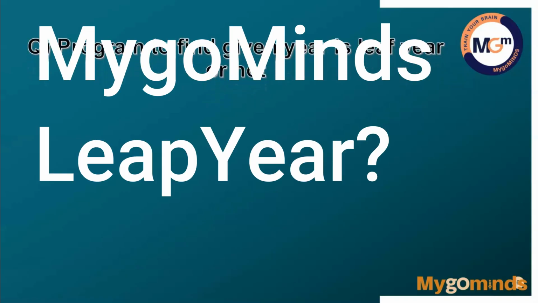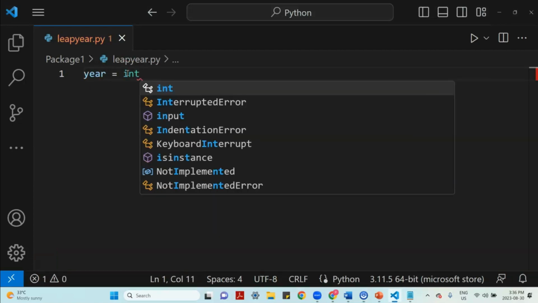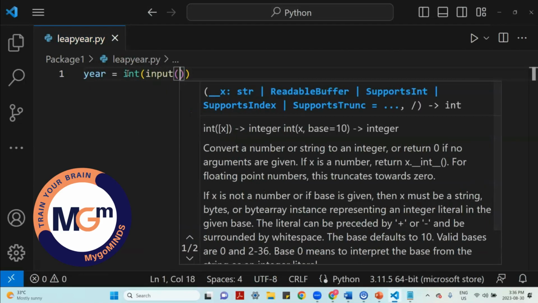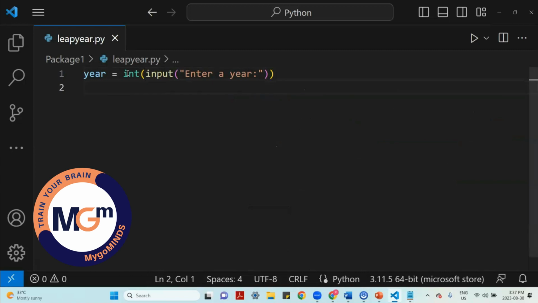Now let us write the program where you can find out a leap year. Let me create a variable, year, equals int, which is an integer type, and input, in order to take the user's input: enter a year. Once we get the input, now comes the logic. Using an if condition statement: if year percent, which gives the modulus, which is the remainder, double equals 0.